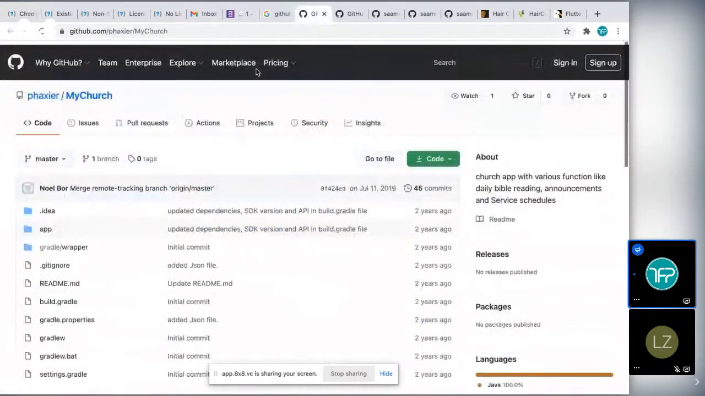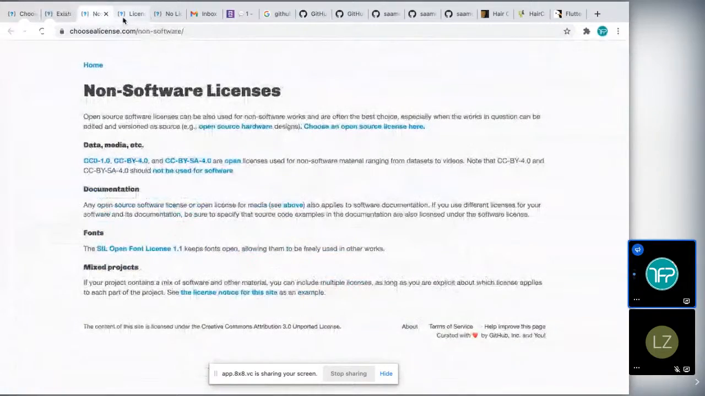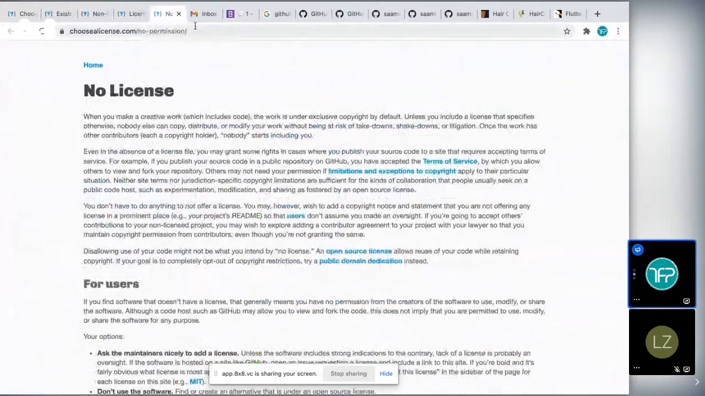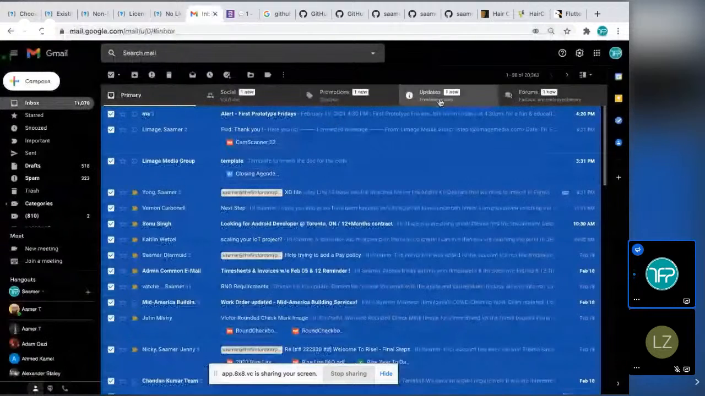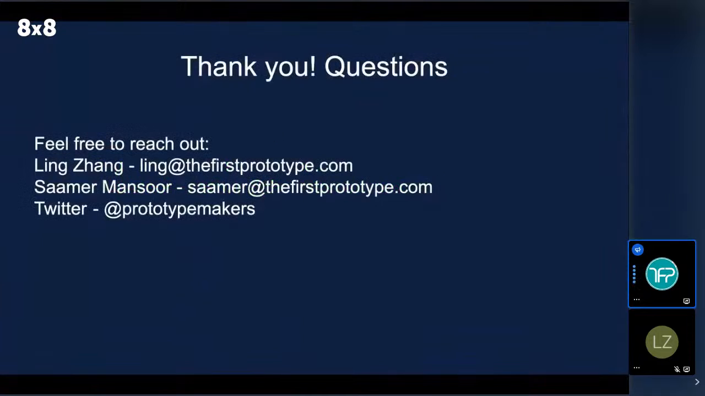There are a lot of resources out there. I highly recommend using the resources out there rather than building stuff from scratch, because that's just a waste of time. But yeah, that's about it.